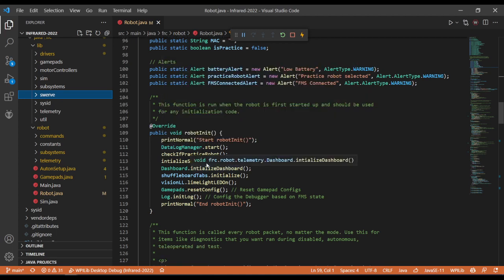It basically tells it to start up some of its data logging things. It checks if it's running on the practice bot or not. In this case the practice bot is 8515. So it checks which robot the code is running on, so that we can download the same code to both robots, but there's things that can be configured differently on each robot.